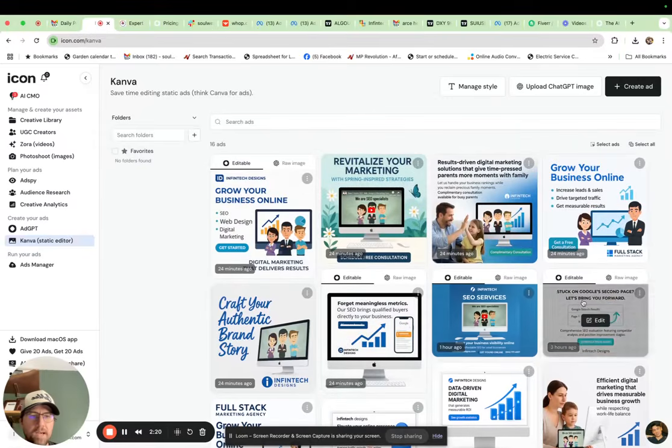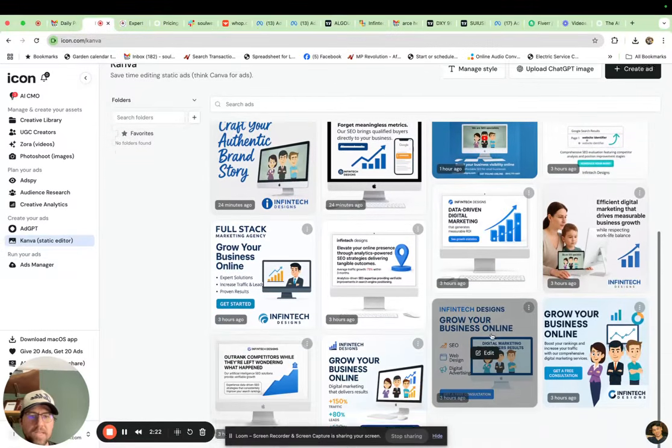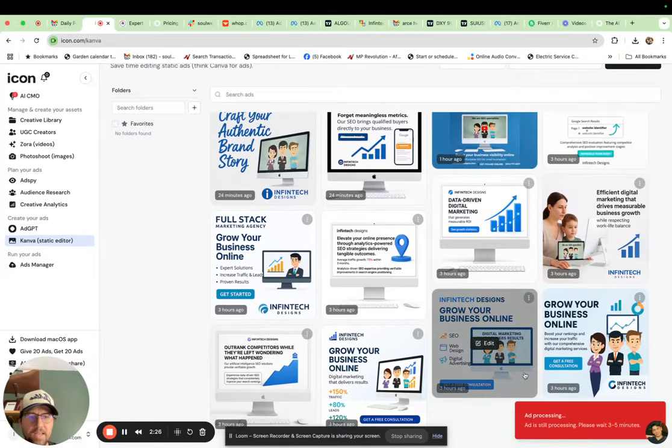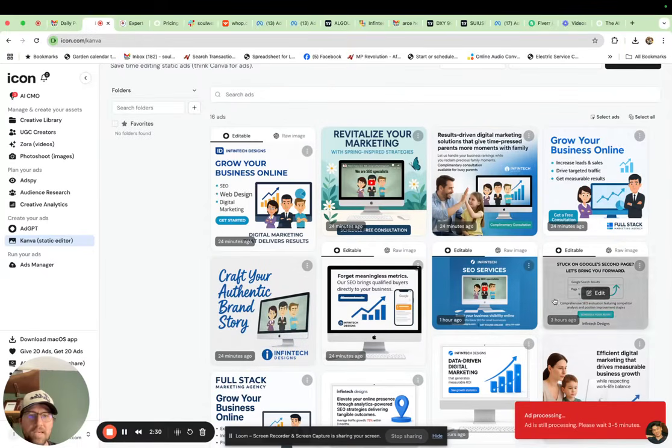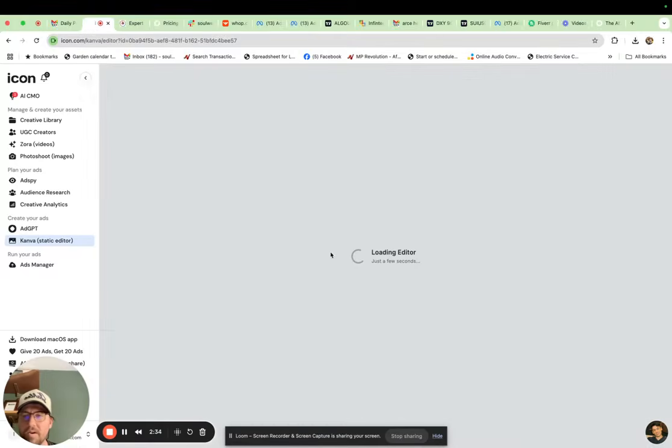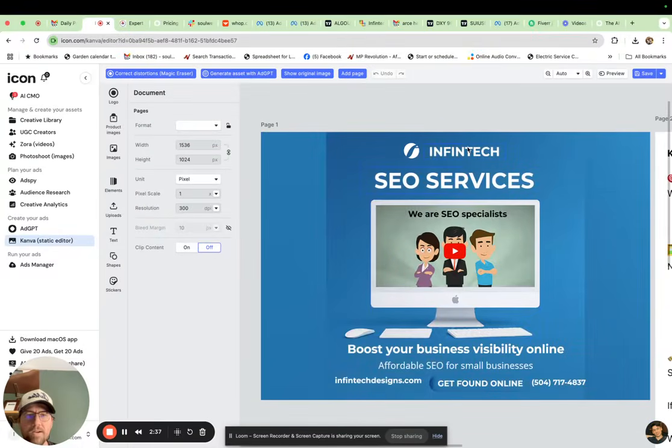So it says editable, editable, editable, but it's very slow. Like some of these I made 3 hours ago because I've been playing with this for 3 hours, and if I click edit, it says still processing. Wait 3 to 5 minutes, but then randomly there's these other ones that you can edit. When you click edit, it opens up a Canva-like software, and you can kind of edit the text and the phone number and everything else sometimes.